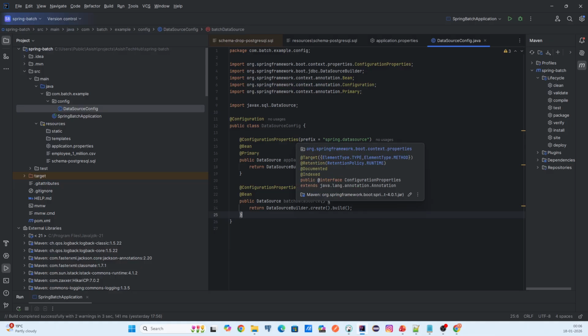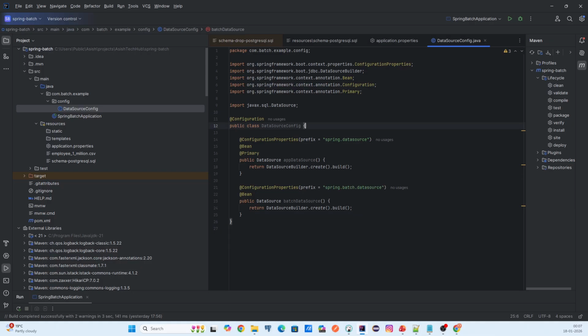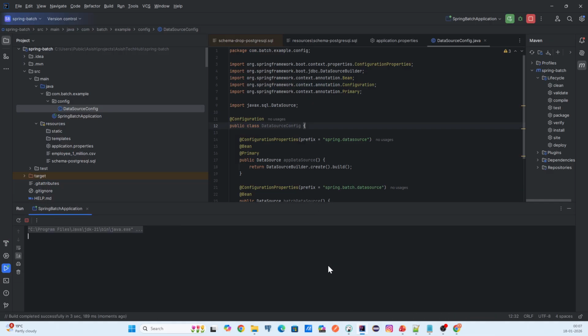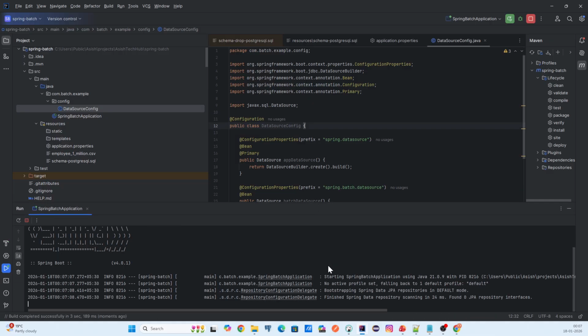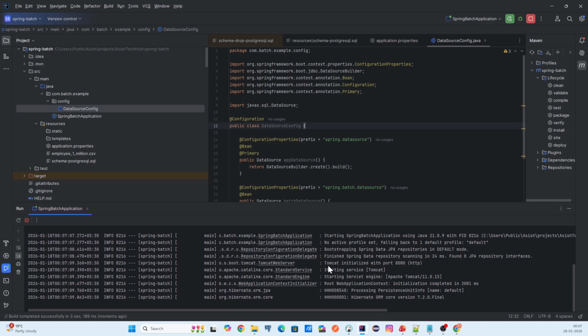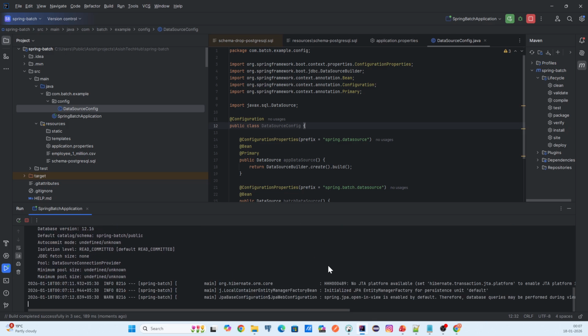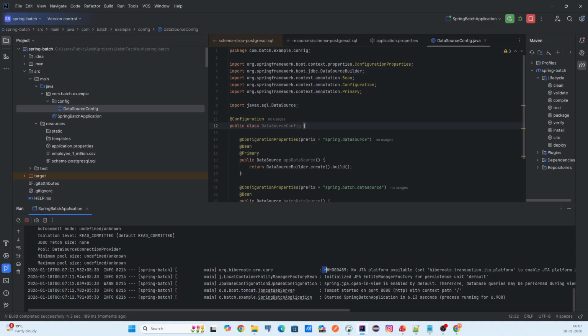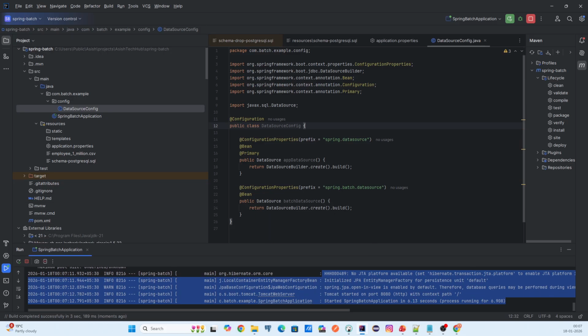Now let's run this application, whether it is up and running or not. Okay, if you see the application is up and running, so the configuration is a success now. Now let's stop this application. Now the data source is configured, right?